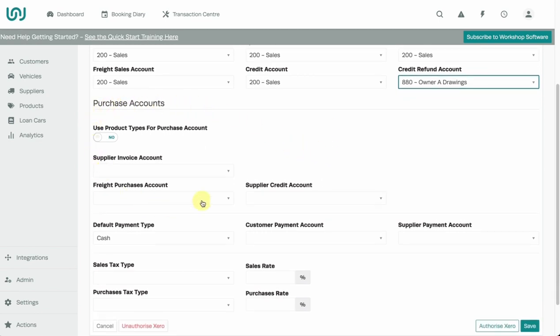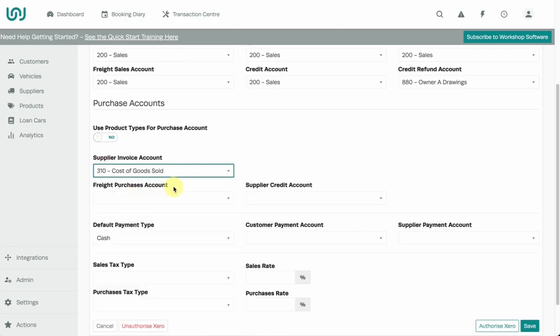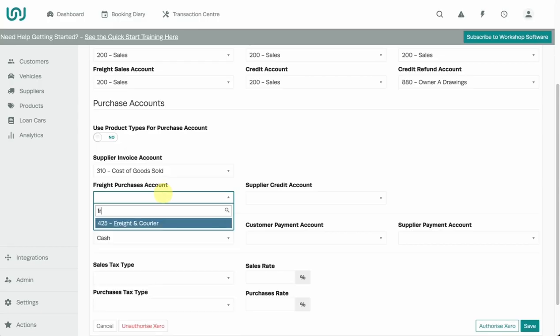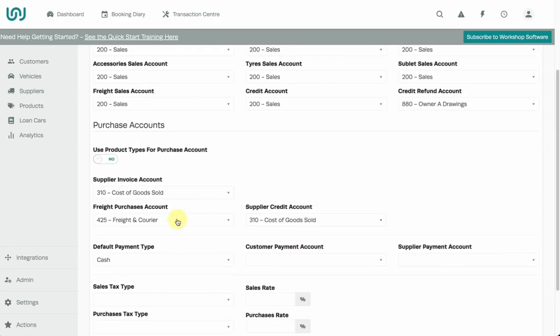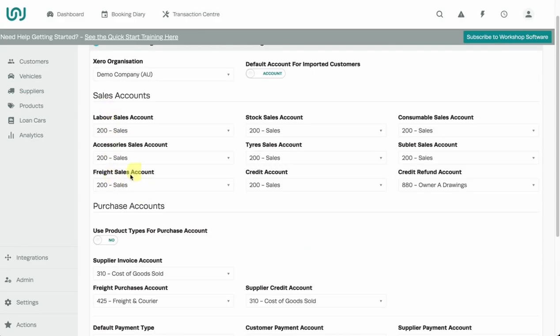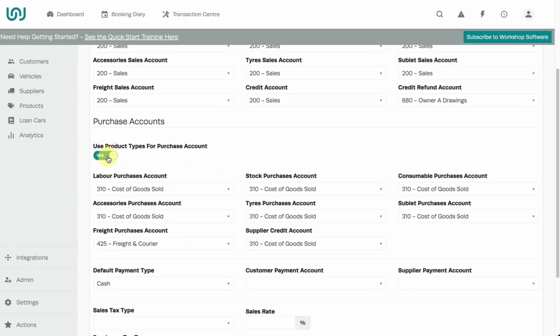In the next section, we select our purchase accounts. You can select your purchase account, which may be called purchasing or cost of goods sold. You can select your freight account, or some workshops may have freight also going to cost of goods sold. And the credit account is typically the same as the supplier invoice account. If you need to break down purchases by product type, like we do for sales, simply turn this on. Some accounting softwares may not have this option.